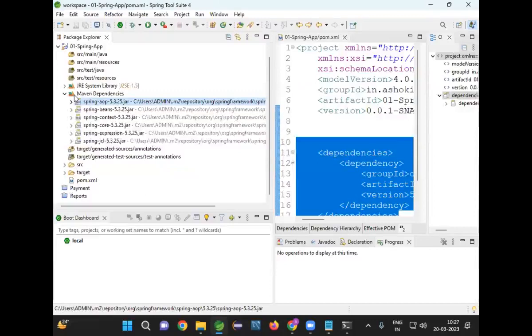In our project, currently, I am not using AOP. Is there any use of loading the AOP classes into the JVM? Unnecessarily, memory will be wasted in the JVM.